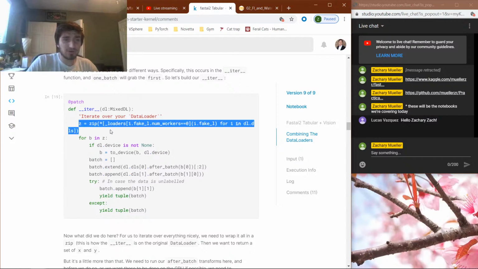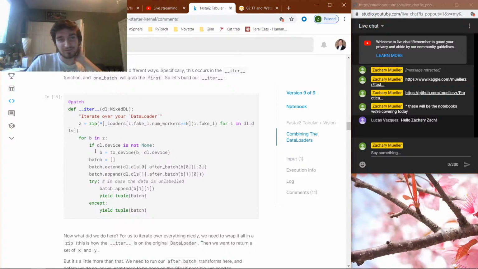So we're going to zip up all of our batches. And then for each batch, first we're going to check to see if they are in the device we want or not. Because at this point, we have applied our type transforms and we have applied our item transforms. We have not applied our batch transforms yet. So that's what this step is doing. So first we're going to take all of our little mini batches from Z, set it to whatever device we want, and then we're going to build a batch.